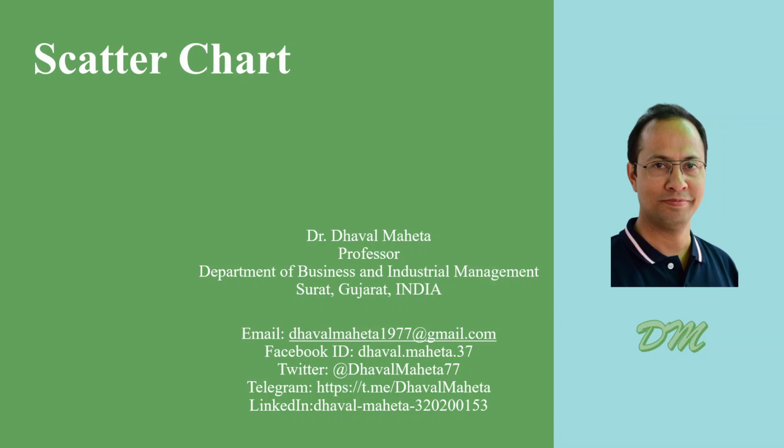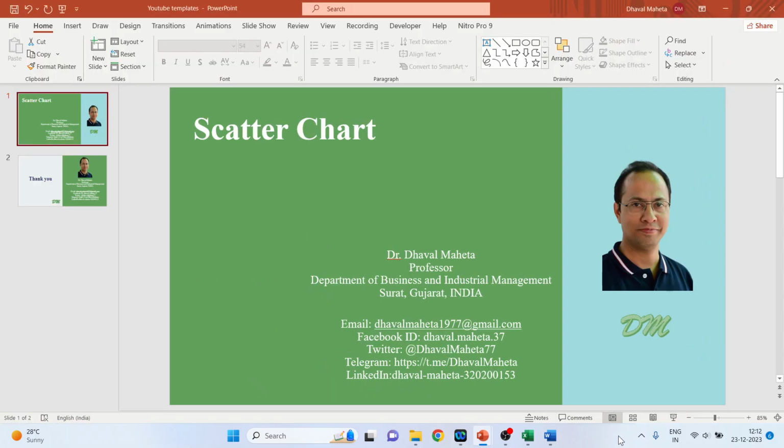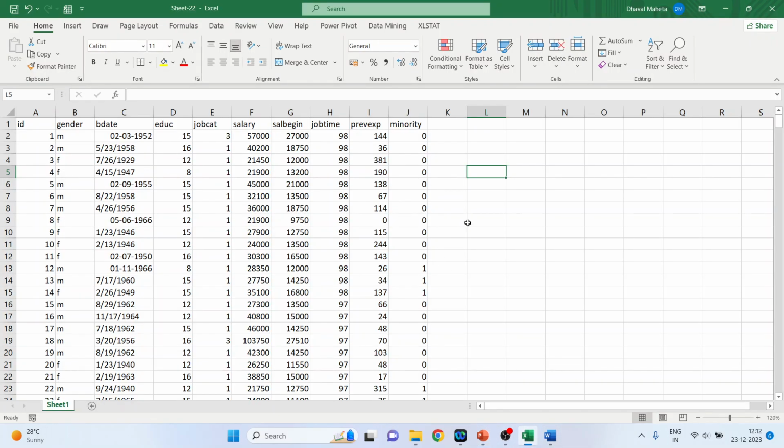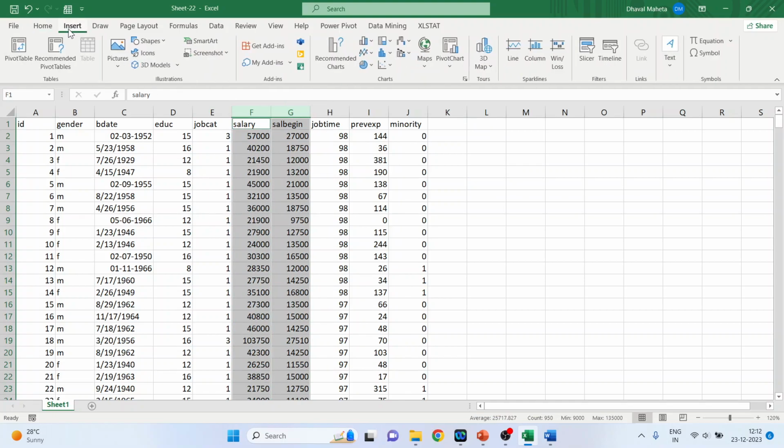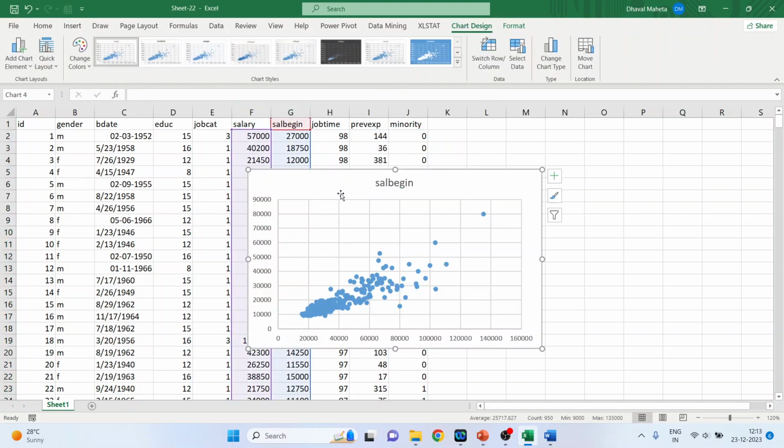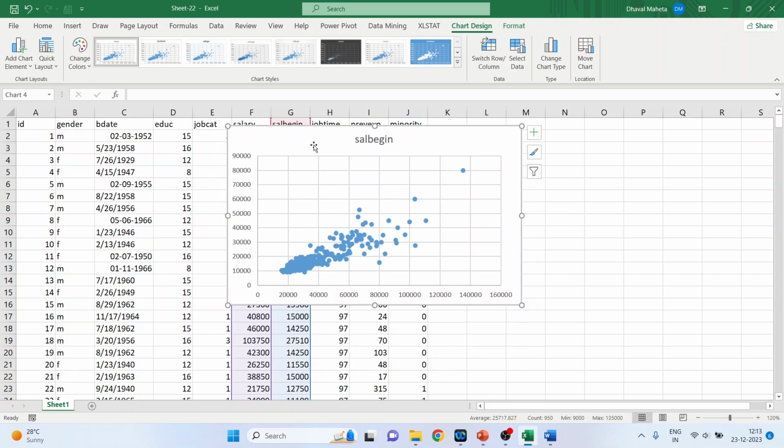This is Dr. Dhaval Maheta, and today we'll understand how to generate a scatter chart in Excel. So for this, we'll go to the Excel workbook. To generate a scatter chart, it is necessary that we have two variables on the continuous scale. So here, current salary of the employee and the beginning salary. Select both of them, go to Insert, activate the scatter chart, the first one, and your scatter chart is ready.